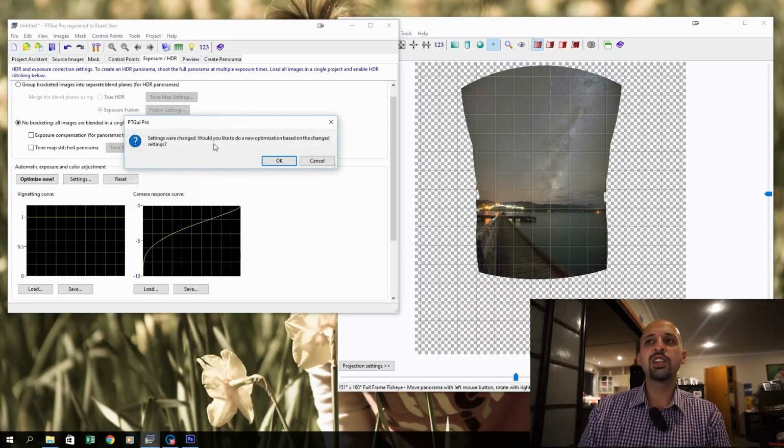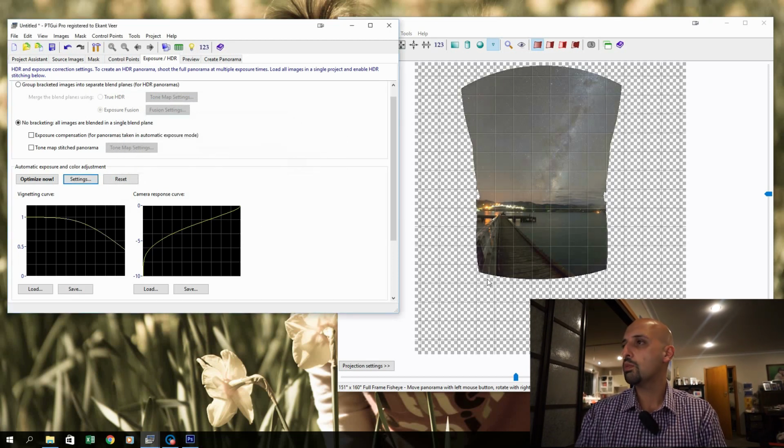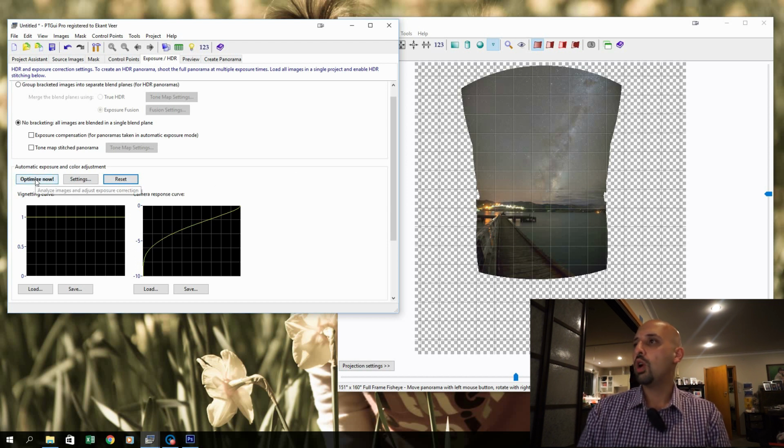So I'm going to click OK, and it goes, hey, you've changed the settings. Would you like to optimize it now? So yes, I'd like to optimize it. And you can see there, it kind of just brightened it up a little bit. Let me go reset. You'll see it change back. That vignetting is far more aggressive. When I go optimize, it smooths down so much more. Now that already feels like a cleaner image.